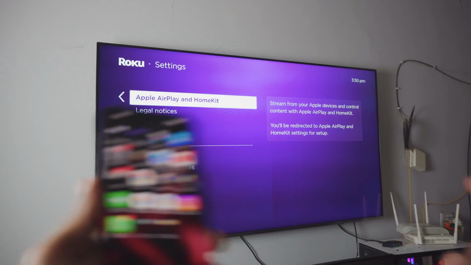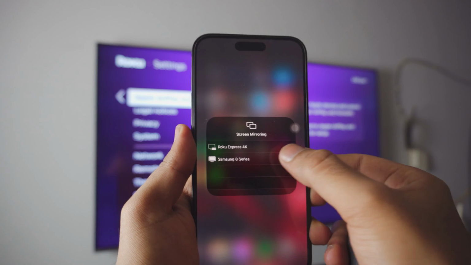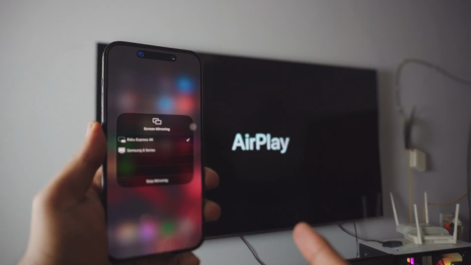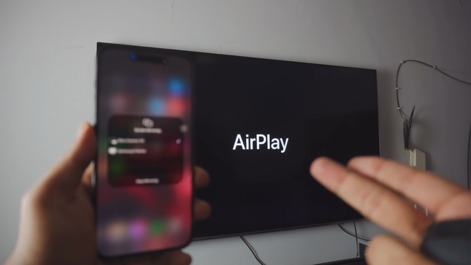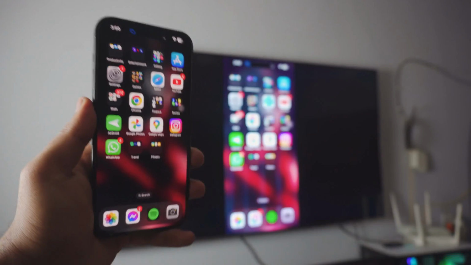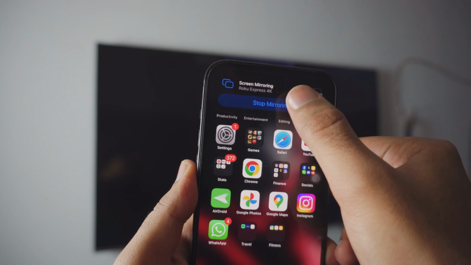I'm not gonna open anything. I'm just gonna go into my iPhone, go to your screen mirroring option, and there you go. I have a Roku Express right there. And pretty awesome, right? There you go. It is connected. I mean, it's pretty amazing, right? So yeah, let me just click on stop.